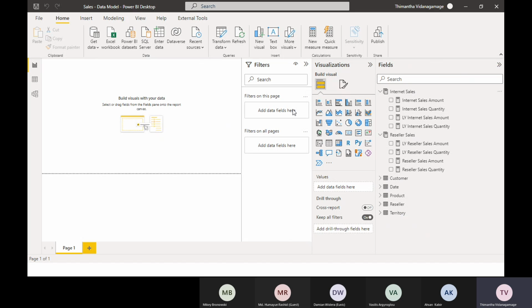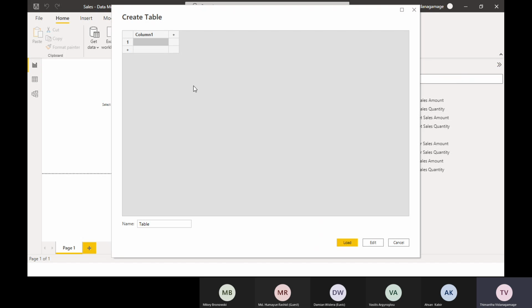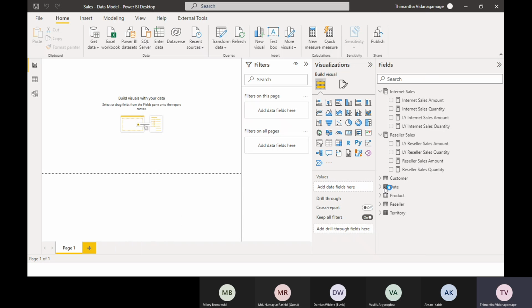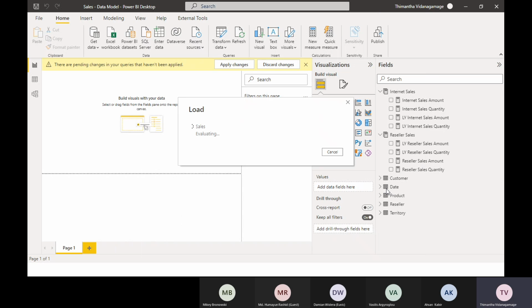We would be creating a measure table, and creating a measure table is very easy. Navigate into the home tab and click on the enter data option. Under enter data, you would need to just have a single dummy column and have an appropriate name for the table. I would call it sales, and that's about it. And you have your measure table in place.